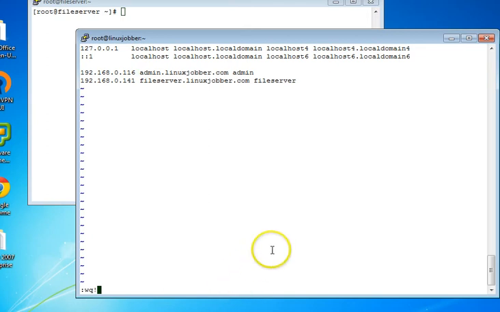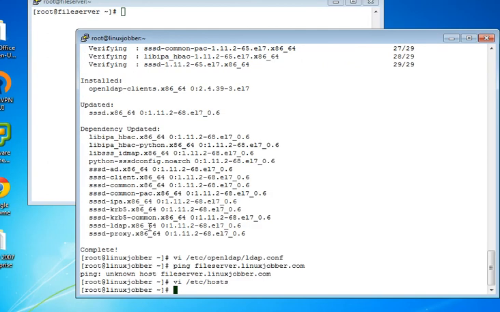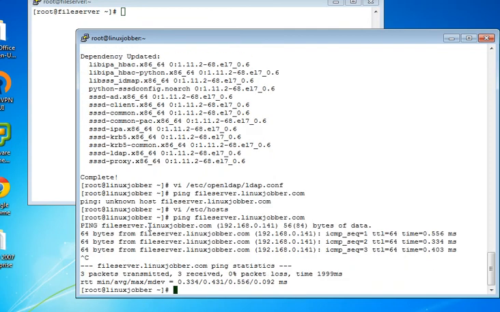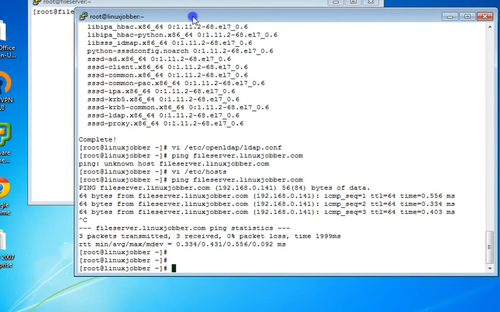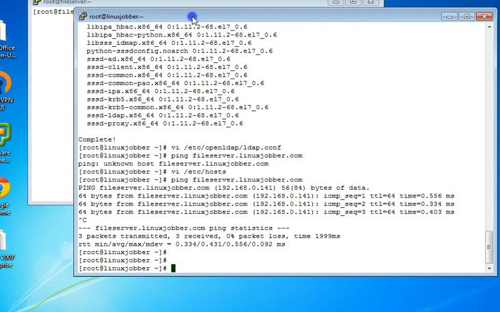What's important that we have done here is that we have told this machine how to resolve fileserver.linuxjobber.com. So if we do a ping now, it can ping. Now it knows who we're talking about, and this is extremely important to us, because otherwise everything we are configuring will never work correctly.